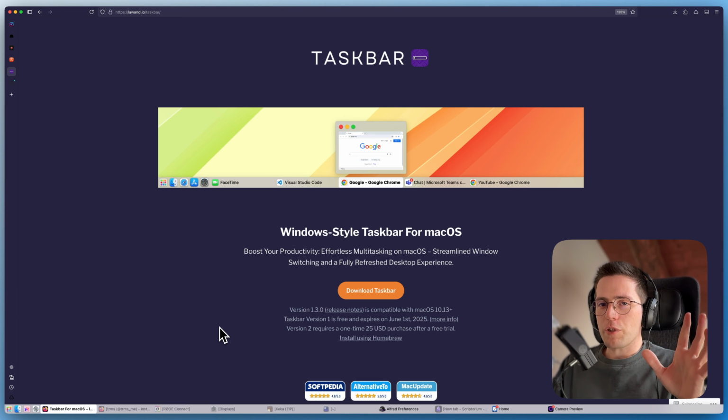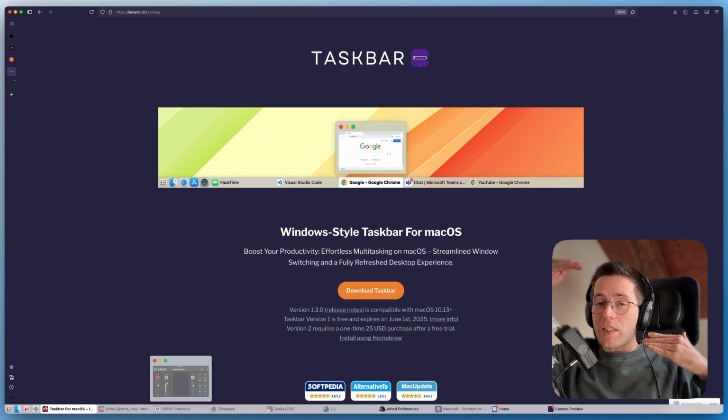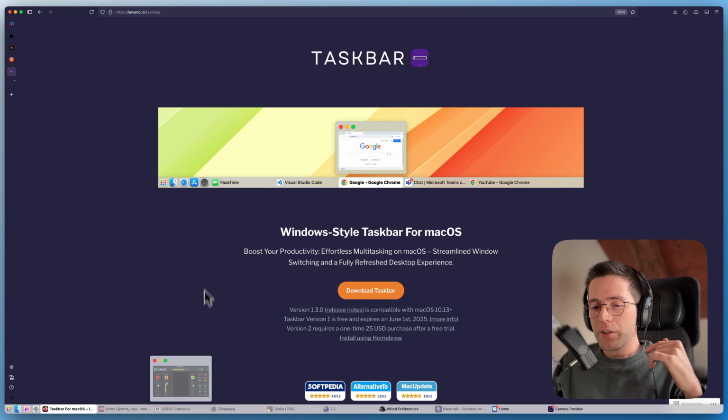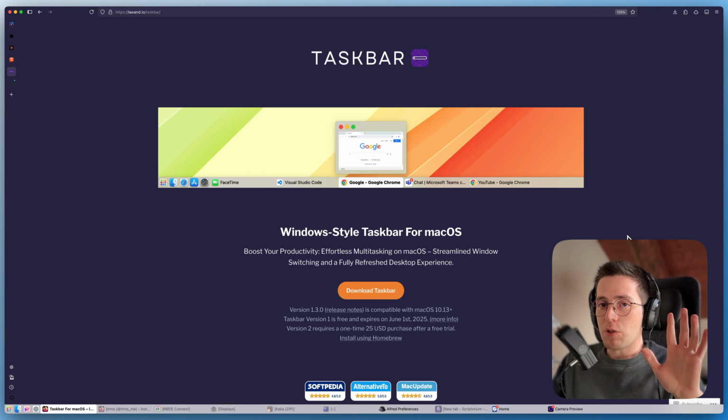For me, there are a few reasons. Now, reason number one is this actually takes up less space than the dock. So vertically speaking, I'm already using a landscape monitor, so my vertical space is really valuable. And this only takes up maybe like 50 pixels or something. So space is reason number one.